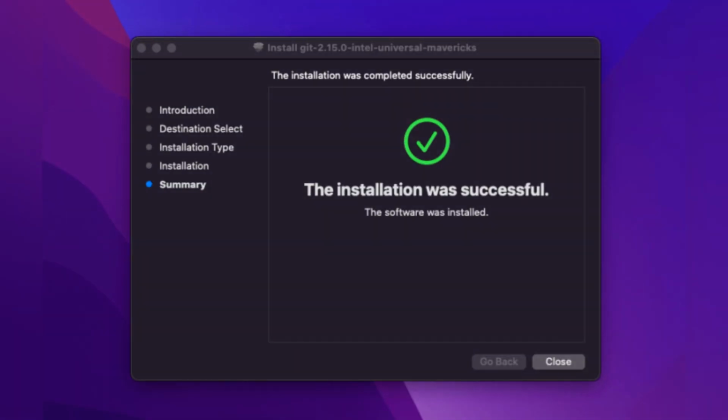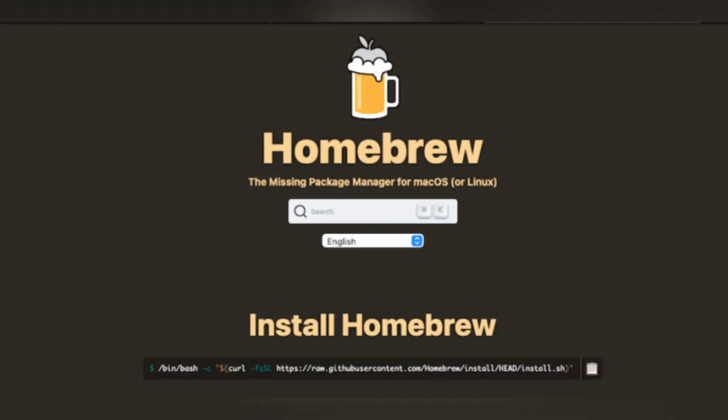Your Mac will pop up a security prompt asking you to input your system password to allow these changes. Type that in and hit Enter. After just a few moments, the files will finish extracting and you'll be presented with a final confirmation screen letting you know that the installation was successful.